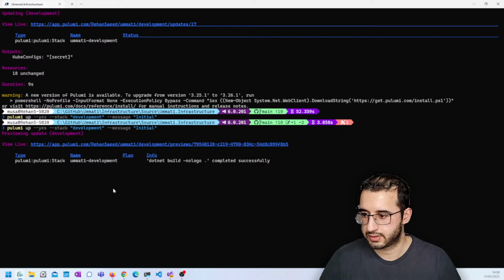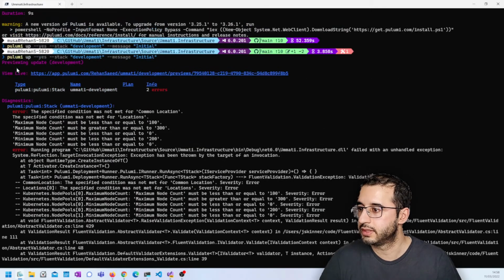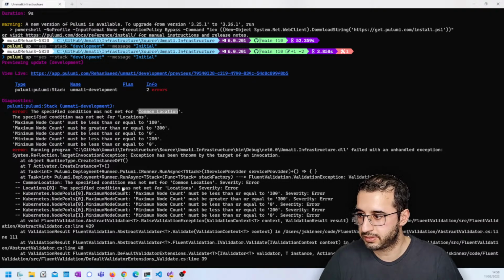Once you do that, let's have a look at this. Any second now. Here we go. So we got our error. The specified condition was not met for common location. It's interesting what it's done here with the property.